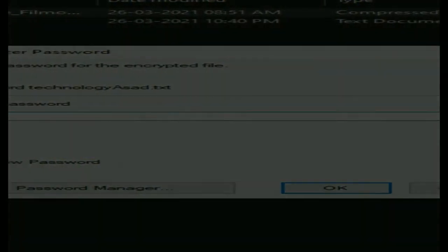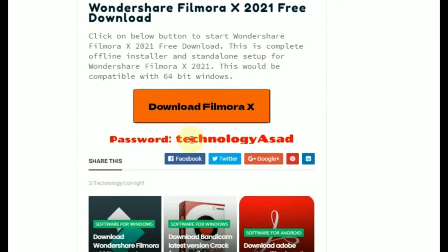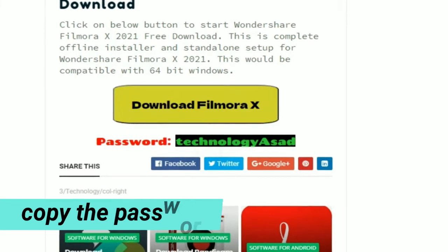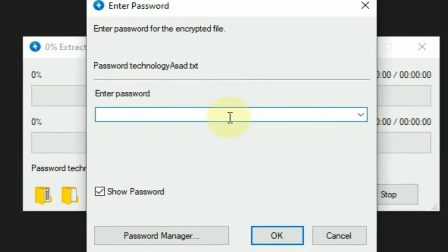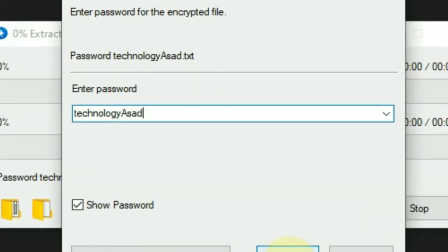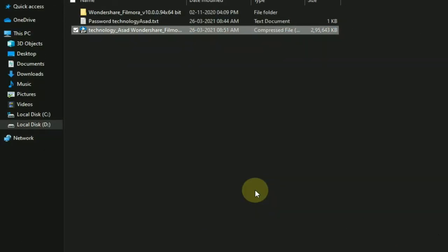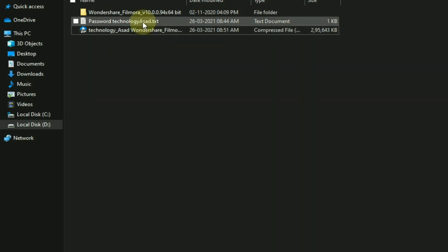We will need a password, so go to our website. The password is given there, or in the description there is also the password. Paste the password, then close it and open the folder. Install Filmora.